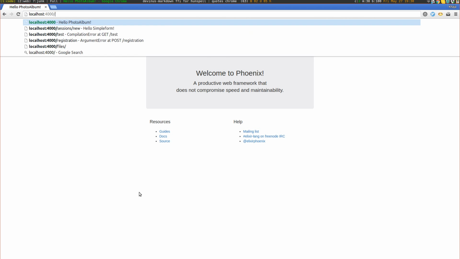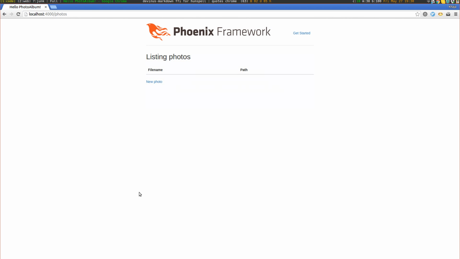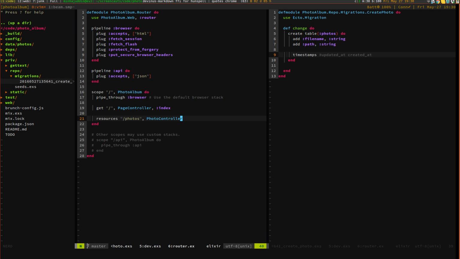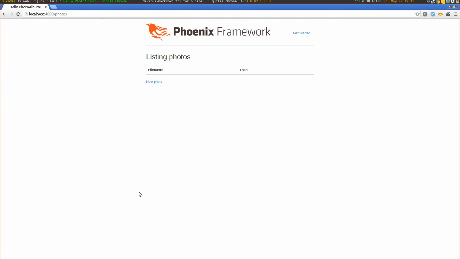Now we can go to /photos, because that's the page where we set up the routes, right? It's the /photos page. And now I can click on the new photo, and so this is nonsense, right? I mean, we're not going to enter a file name and path, so this isn't really a sensible interface. What we need here instead is the ability to upload a file.